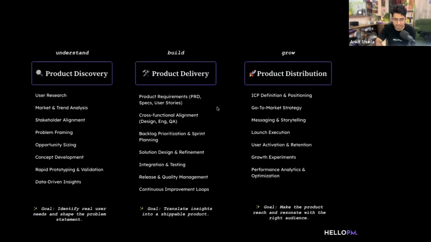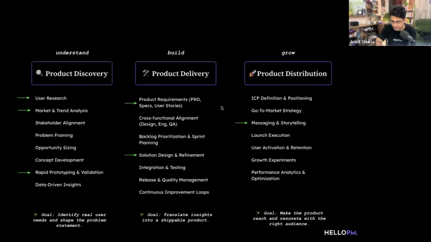Okay. So this is chapter number 1, the product manager's job, right? In the coming session, I am going to pick a few items such as user research, marketing research, rapid prototyping, PRDs, solution design, and messaging and storytelling, which we are going to understand how AI can help you do better, right?